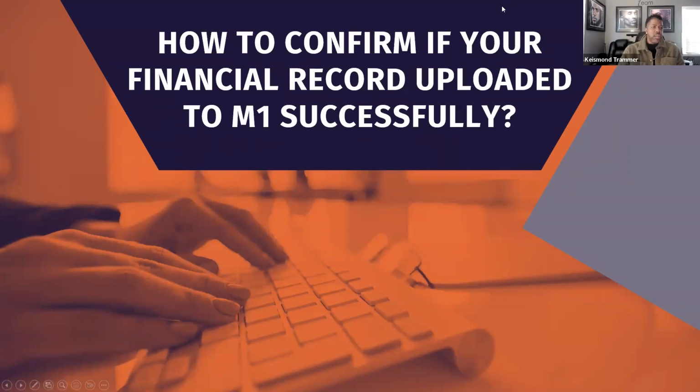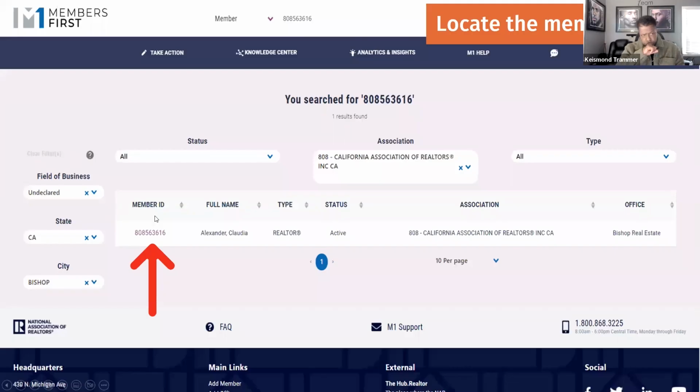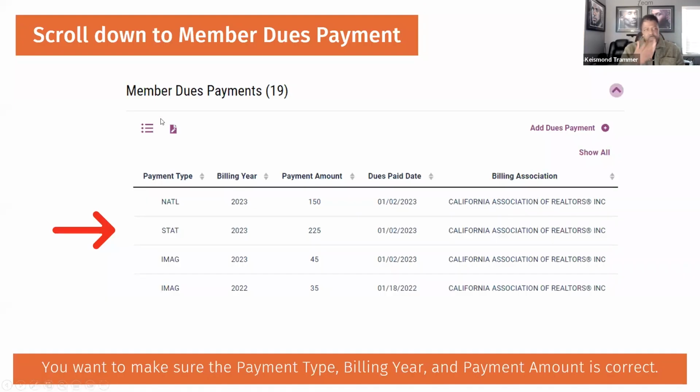All right, so let's talk about how to confirm if your financial record uploaded to M1 successfully. The first step in the process is really just to locate the member on M1. Once you click on the member's NERDS ID number, then you want to scroll down to where it says member dues payment. From here, you just want to make sure the payment type code, the billing year, and payment amount is correct. As you can see on the screen, the payment type is STAT. That is one of the payment type codes that our system will accept. The billing year is correct because we are in 2023. The payment amount is correct.